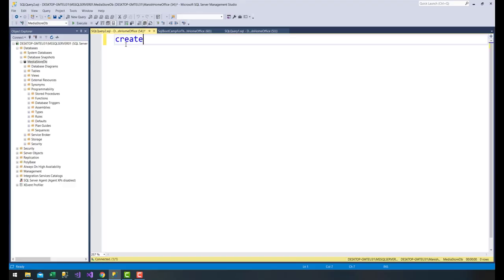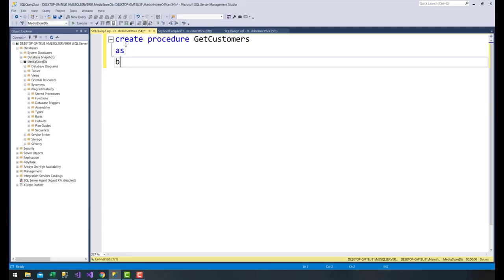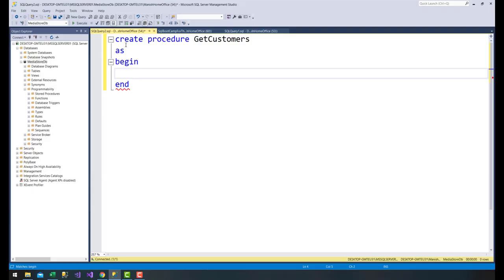So what I'm going to do is create a stored procedure using built-in keywords. We can say create procedure. Now again, these are reserved keywords. So we'll call it get customers, and this one takes no input. So we can just say as, and now we can write a begin end statement. Very simple. Here what I'm going to do is say select star from customer.